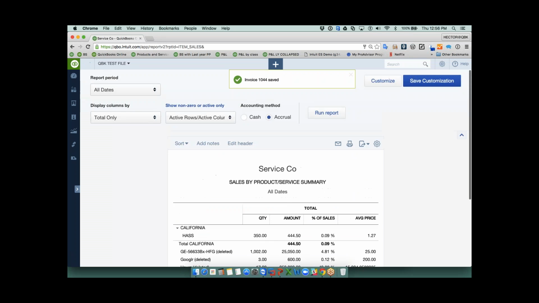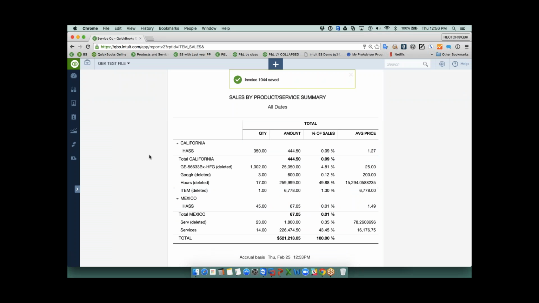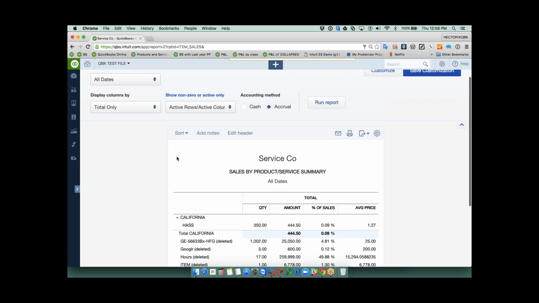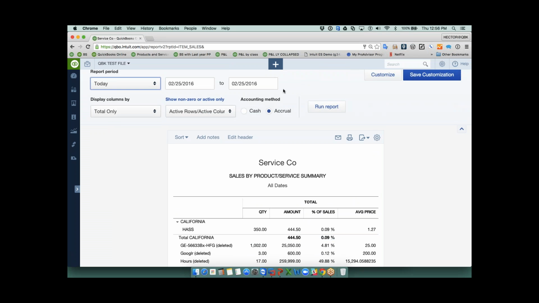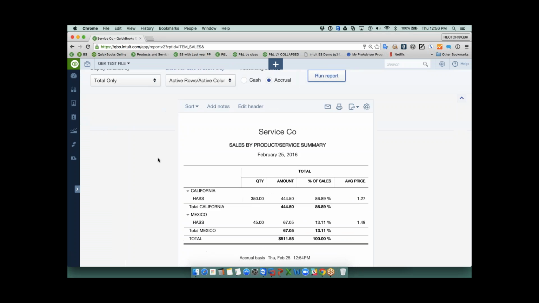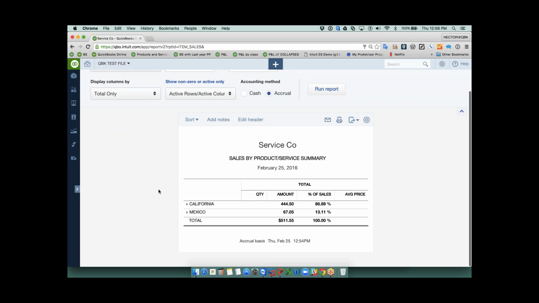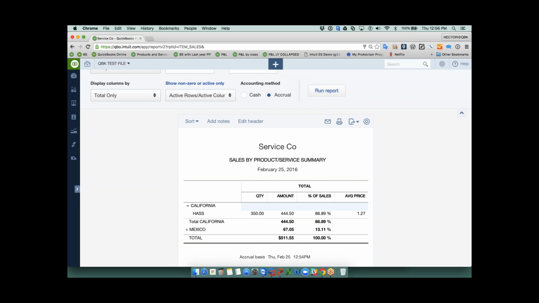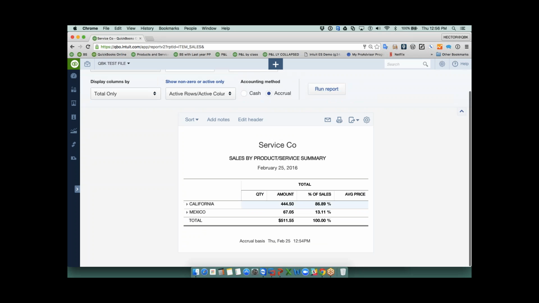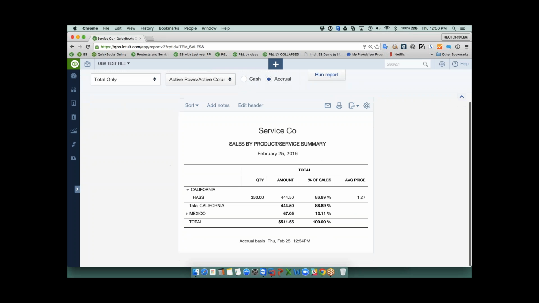So let's go back into this report. There it is. Now, some of the things that are interesting about this report, and let me go ahead and just put today's date. That way we only see, hopefully, the 2 transactions I just did here. So you can see that these are displayed by category. If I collapse California or collapse Mexico, I just get amount totals. I don't get individual units. I would have to expand it like this to get the individual units.